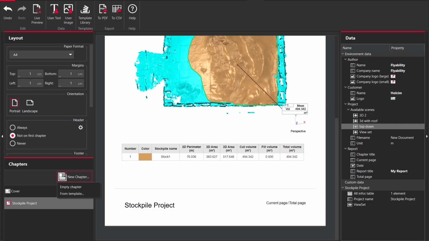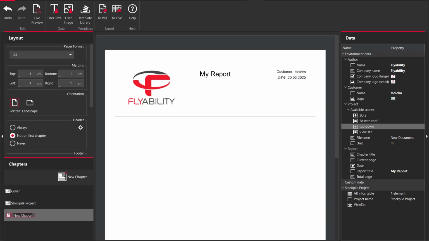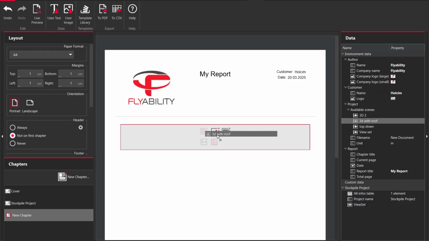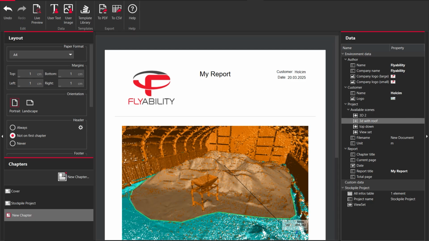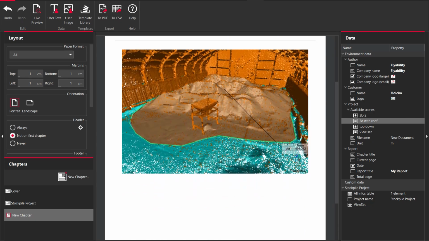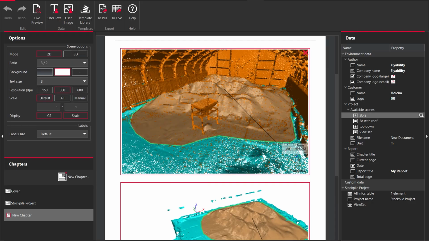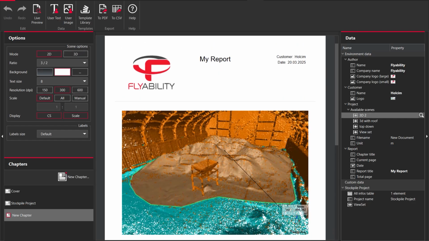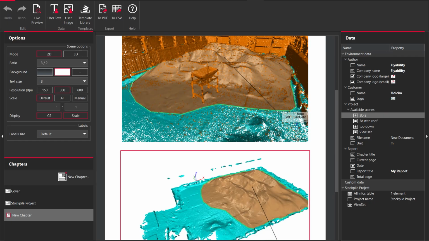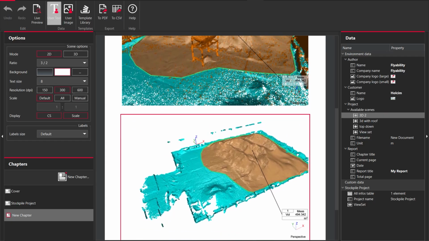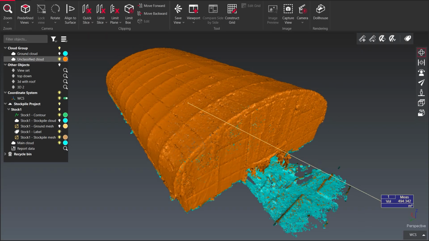I can also create a new chapter. I just go to an empty chapter, and then I can drag and drop in different view saves as well, so the customer can take a look and see the different viewports, which is quite nice to have. I can add another one here. 3D2 I can do. So they have some nice screenshots of the stockpile. So that's how to create a very basic report inside Cyclone 3D.